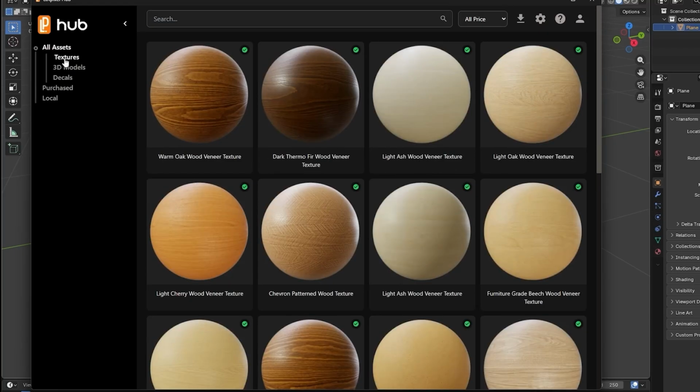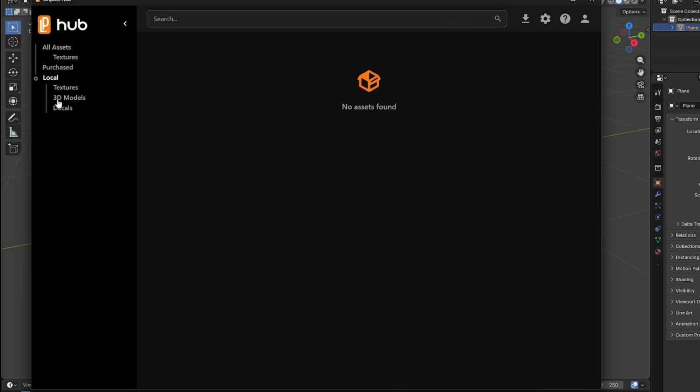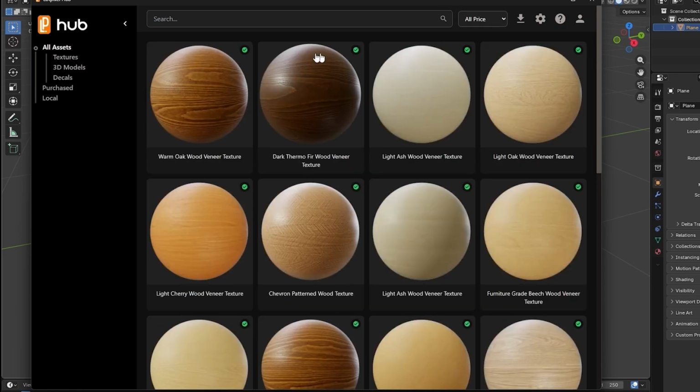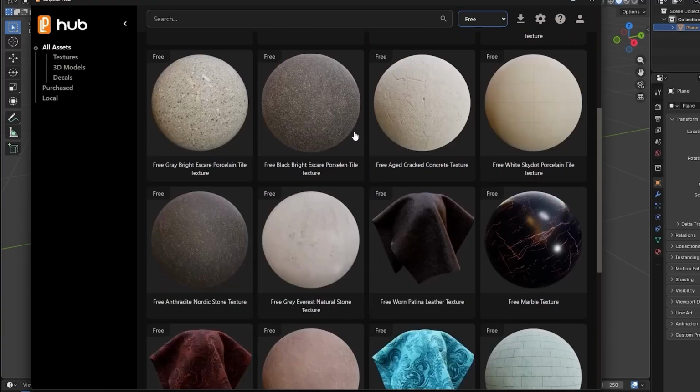Purchased: assets you've bought and are linked to your account. Local: assets you've already downloaded to your machine. And here we have more than 1,300 free assets that you can use.